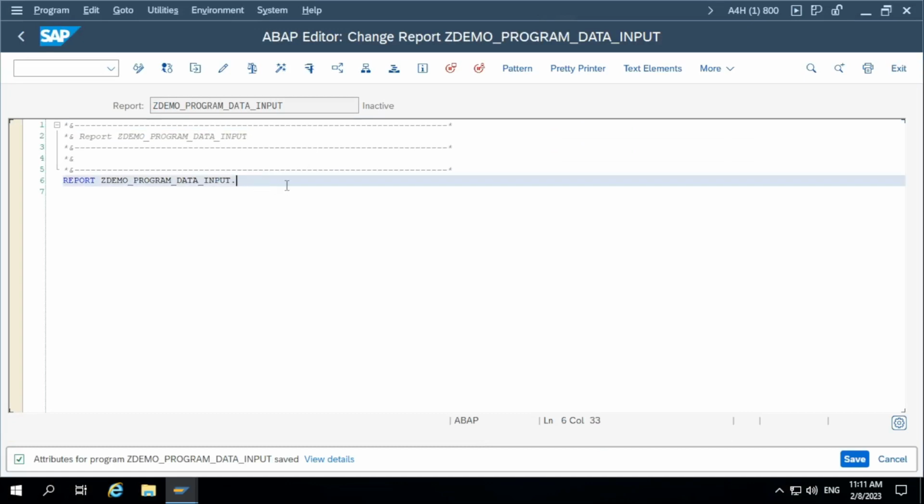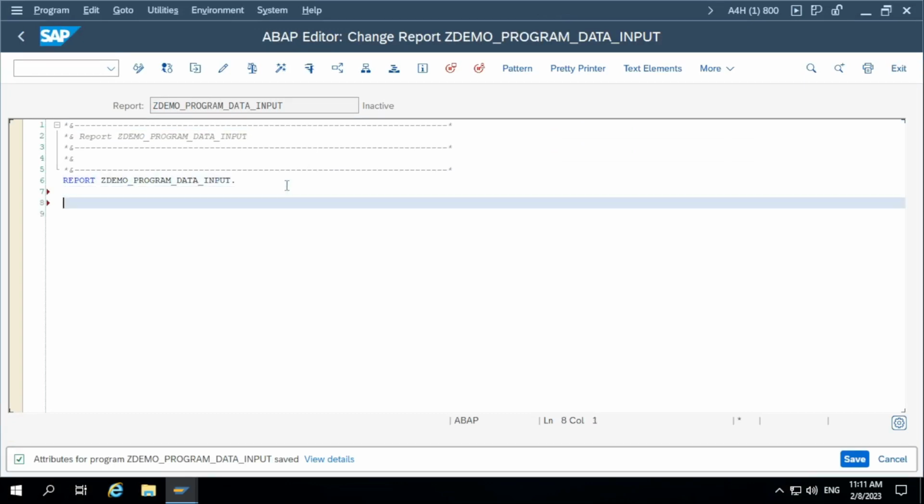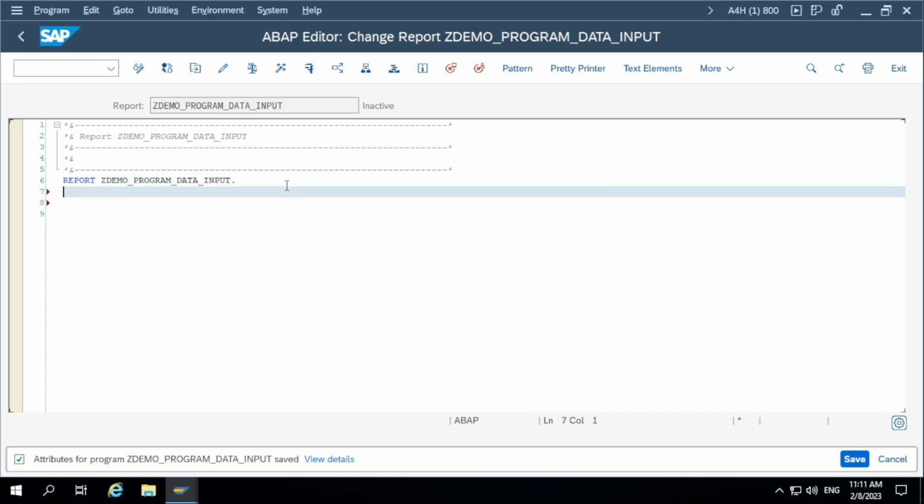Okay, sir. Now, how to define user inputs in the selection screen. When you define the user inputs, it will display the selection screen. What is selection screen? Selection screen is the screen where user needs to provide the input values. Selection screen will be displayed before execution of the program.